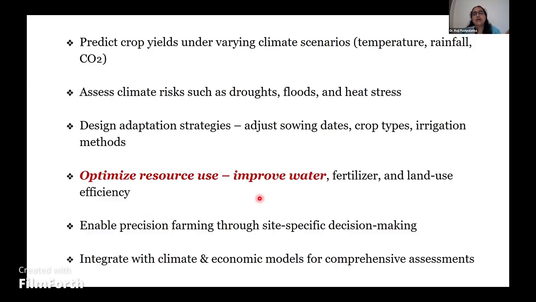Crop models can be made use of in predicting crop yields in different scenarios. In one of these slides, I mentioned the different emission scenarios, like representative concentration pathways as well as the shared socio-economic pathways. So based on the different emission scenarios, we can predict crop production using a crop model. Then we can assess the climate risk. If there is a drought situation, how is this going to affect the farming system, or flood or heat stress. So all these we can do using a crop model.